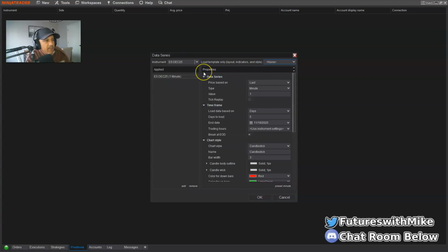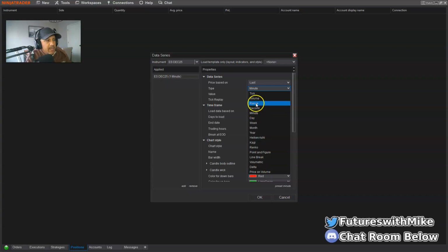So now we're going to finish out the process of setting up a chart, creating a range bar chart using Ninjatrader. Simply under properties, where it says data series, price based on last, I always leave that at last. Type, minute. Depending on what type of chart you want to set up, of course you have a variety of options down here, but today, because I trade basically range charts, I'm going to click on range.